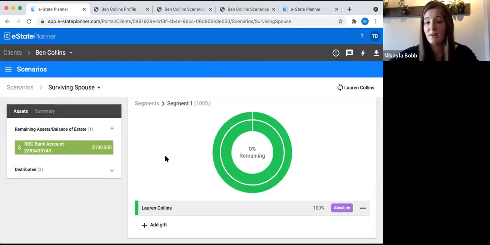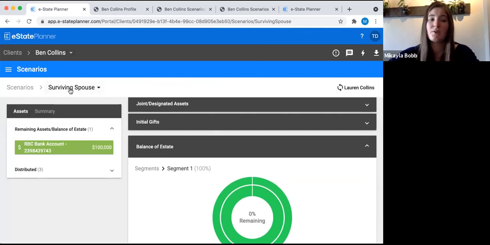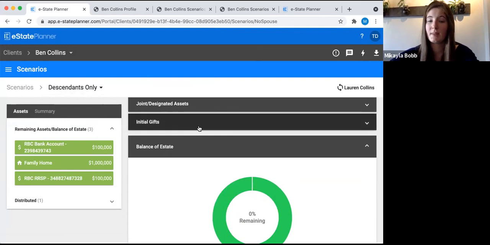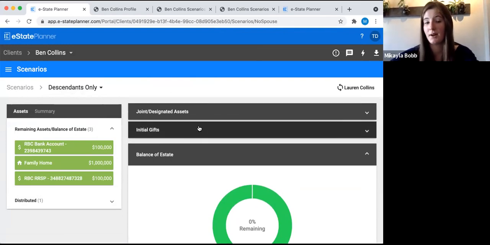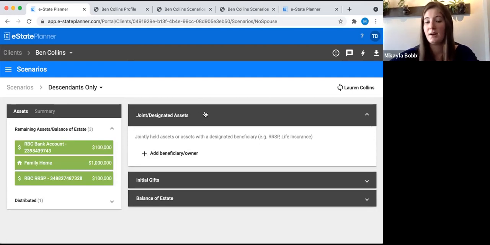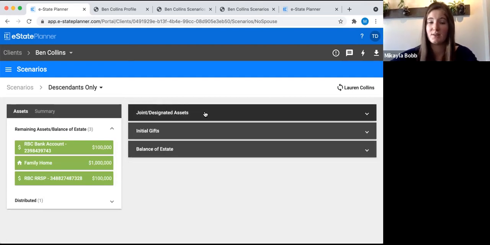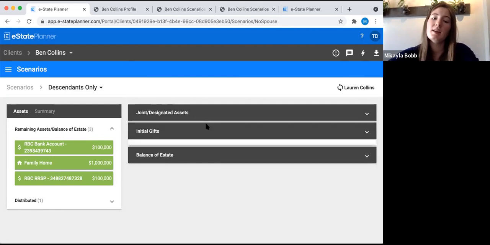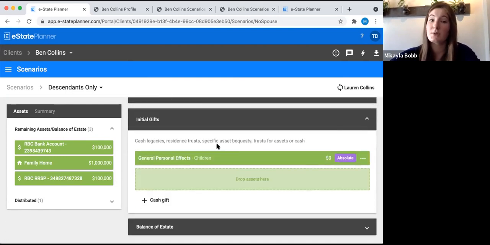So this one looks good. I don't need to make any changes here. So I can go to the next scenario. I'm going to go descendants only. And this is what happens if the spouse is gone, but there's still kids or grandkids around. So probably not any joint designated assets. They're falling into the estate now. Initial gifts, we've got those general personal effects going to the children in this scenario.